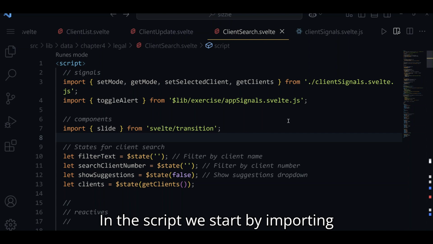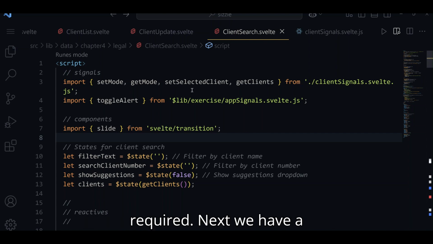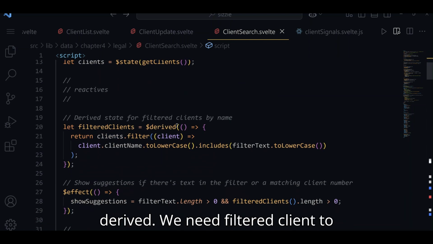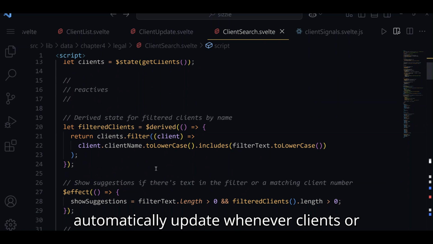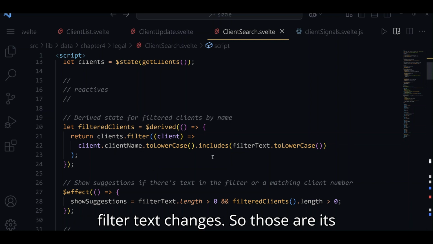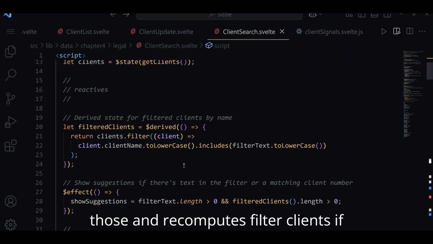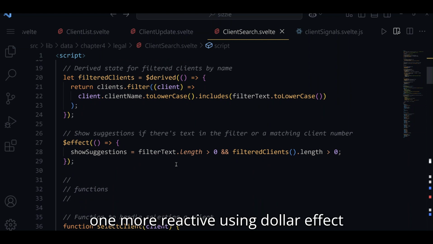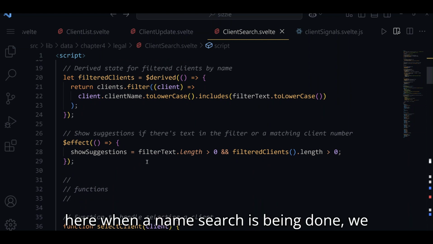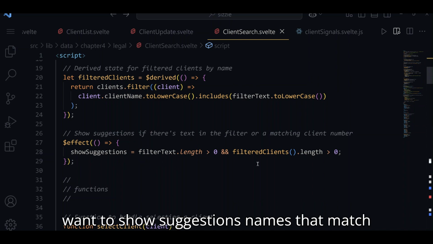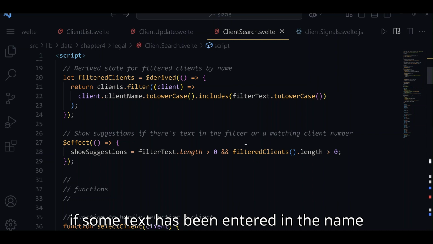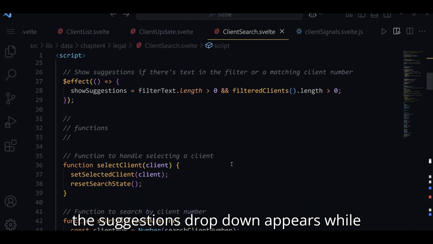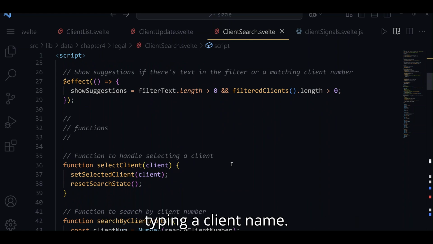In the script, we start by importing signals and components and setting state required. Next, we have a reactive filtered clients using $derived. We need filtered clients to automatically update whenever clients or filter text changes, so those are its dependencies, and SvelteKit will track those and recompute filtered clients if those change. And one more reactive using $effect. Here, when a name search is being done, we want to show suggestions, names that match, if some text has been entered in the name search field and if there are any matching clients. This controls whether the suggestions drop-down appears while typing a client name.